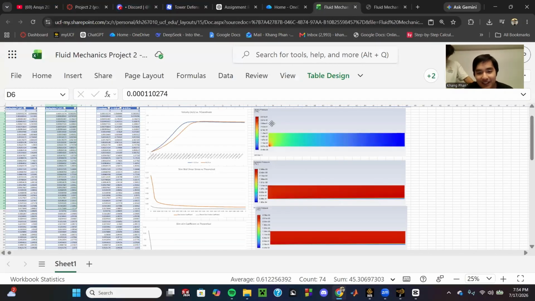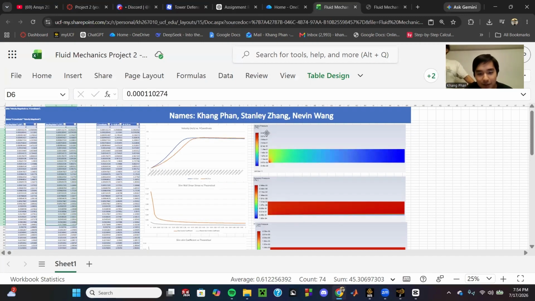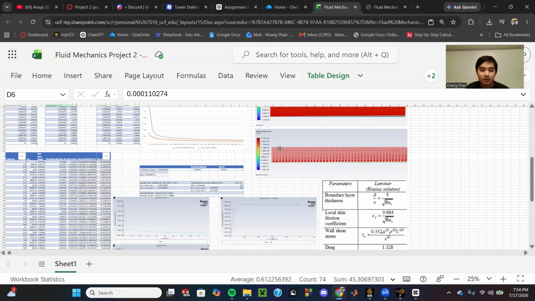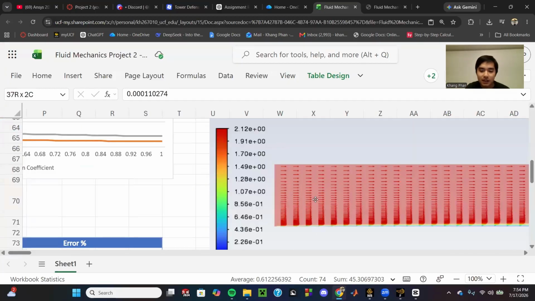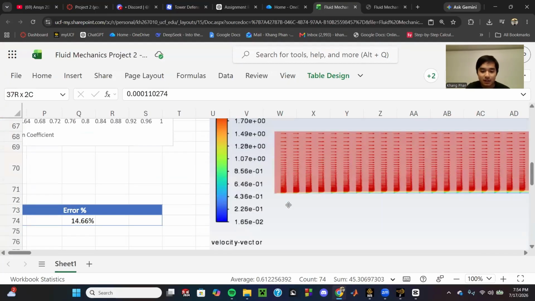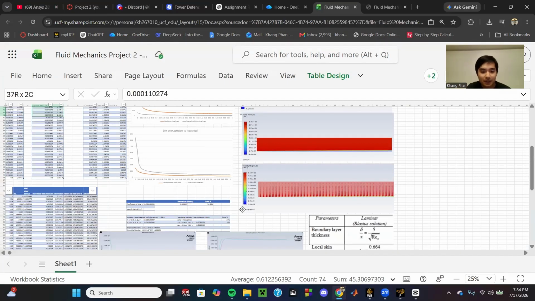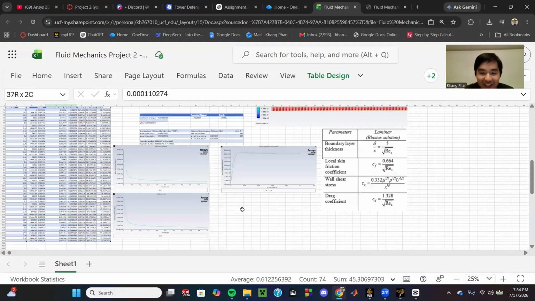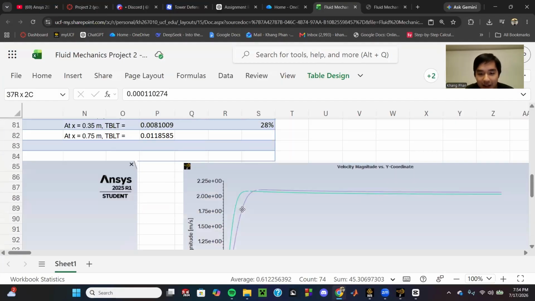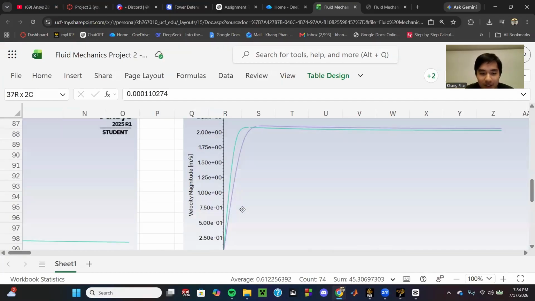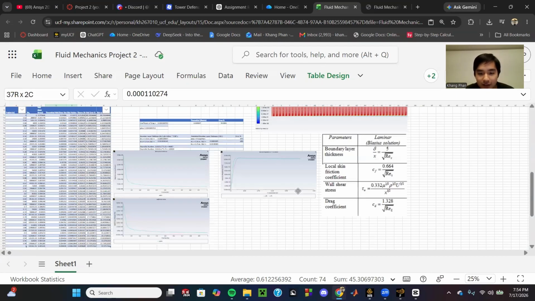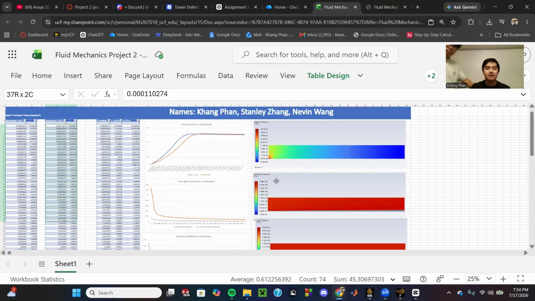That's the chart you see here for static pressure, dynamic pressure, and total pressure. And then here is the velocity magnitude with the arrows for the velocity vectors. And then here is the graph that I got from ANSYS, which is the velocity magnitude versus the y coordinate right here in ANSYS. So that is my part done and explained.